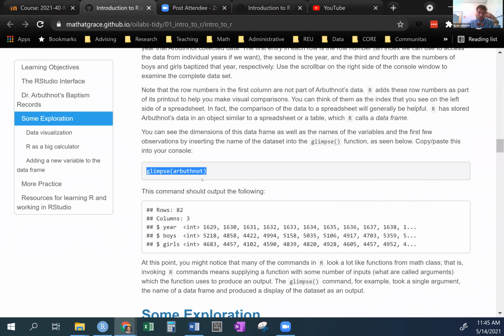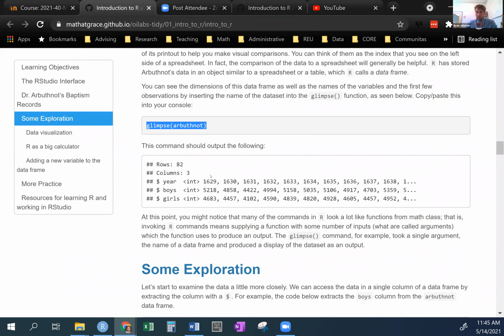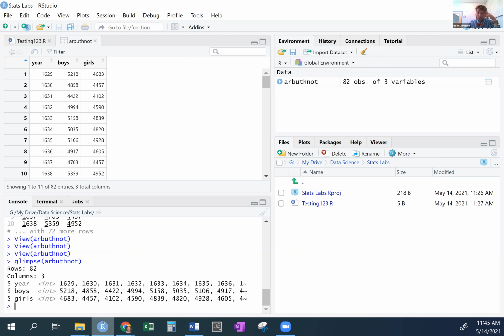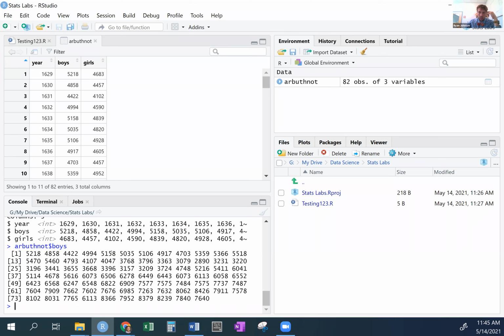Okay, so then it should have looked like this. It did look like that. Congratulations. Now we can look at individual columns. We can copy and paste that, or I can start typing it and look for the completion. If I type ArcticNot, complete it there, then press the $ sign, it gives me the 3 columns. I can use the up and down arrows to choose, or type them out. I press enter, and it shows boys, and that's all the numbers from the column of boys.